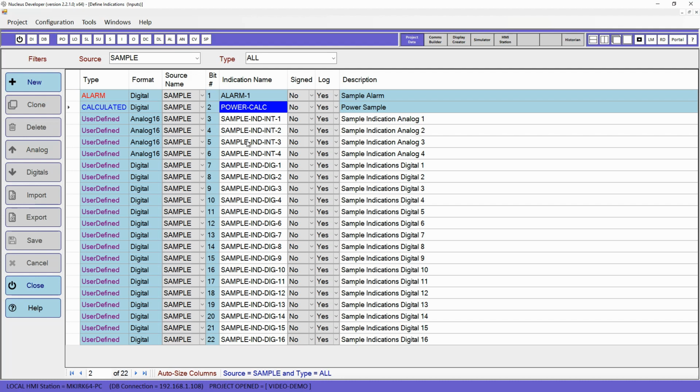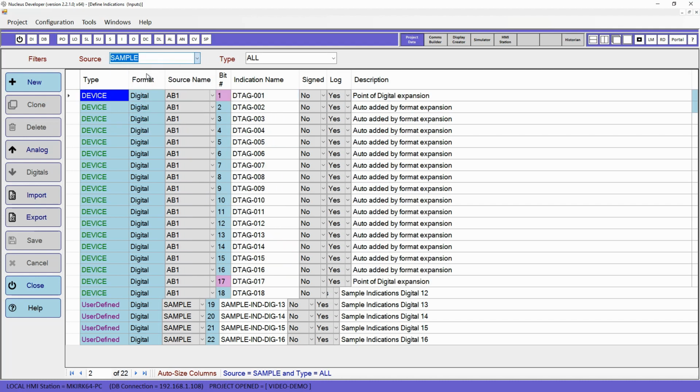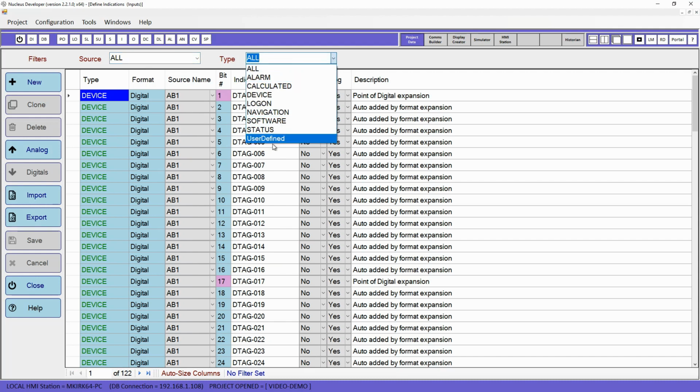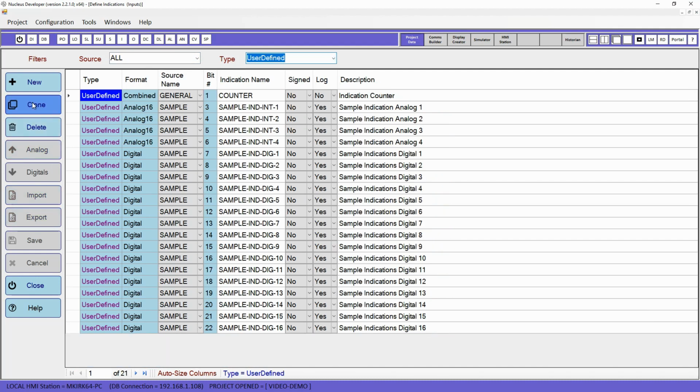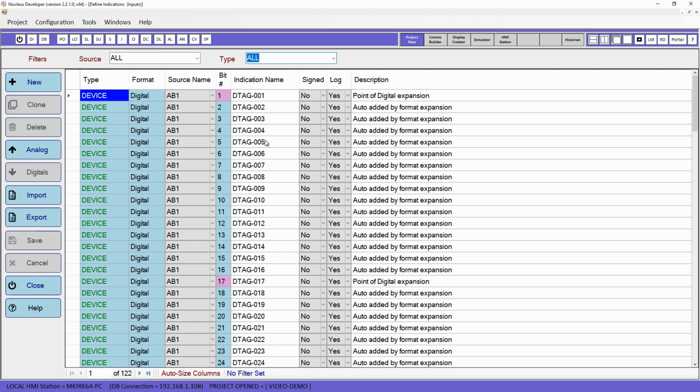Only user-defined indications can be added or cloned or removed from this list via this interface. However, user-defined indications can be helpful when choosing to show or hide graphics or control menus depending on various conditions set by the developer. You can actually change the state of internal indications using the graphical control features.